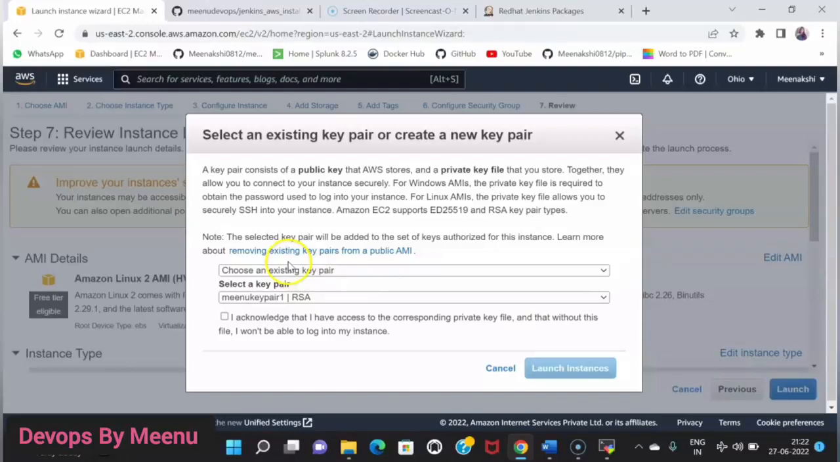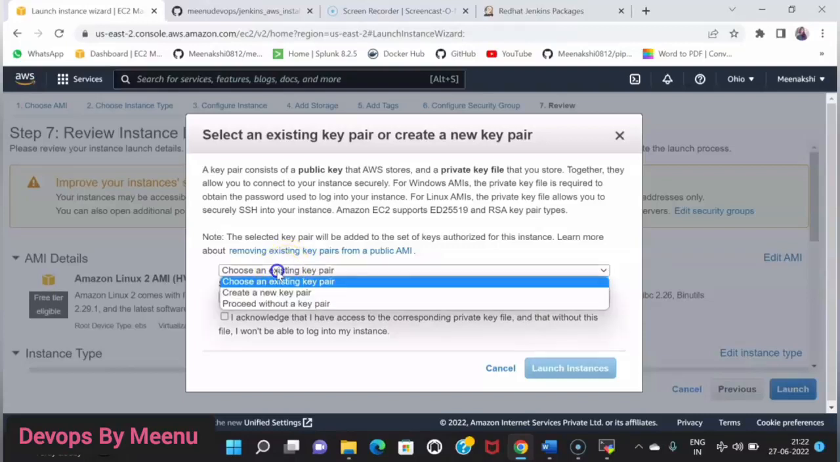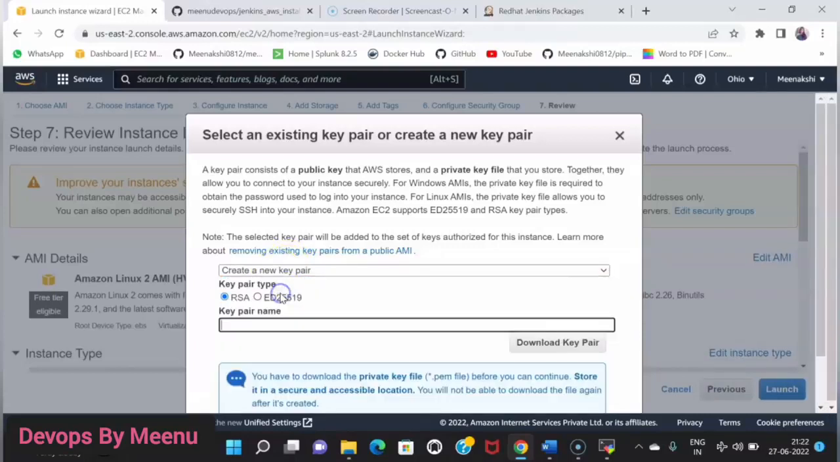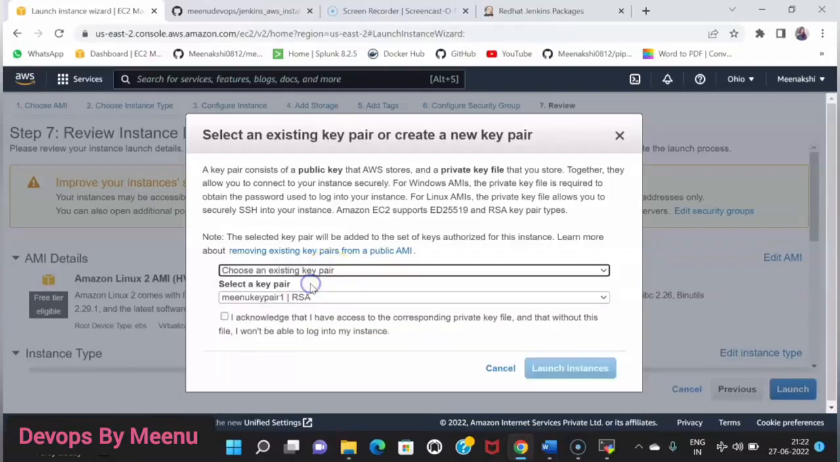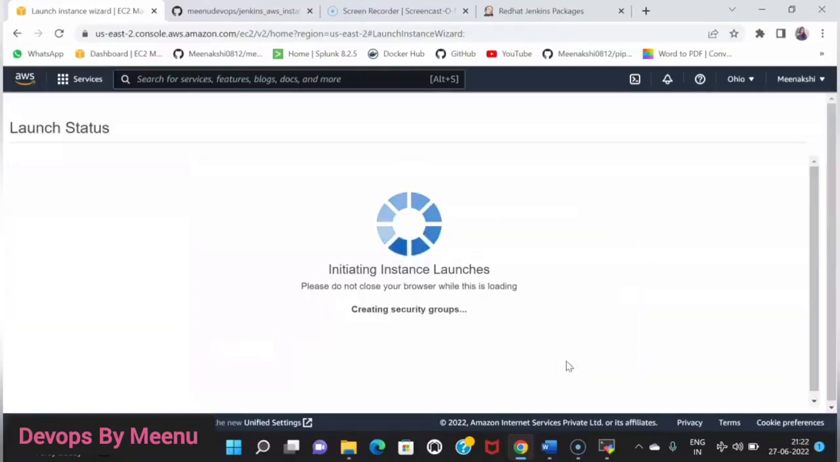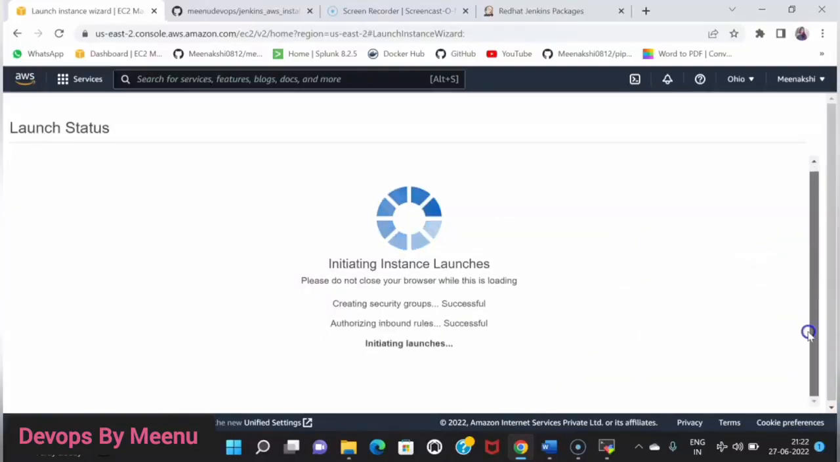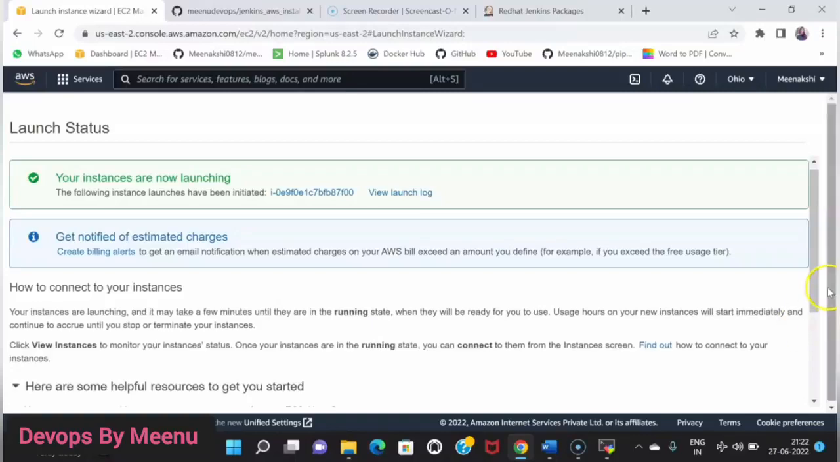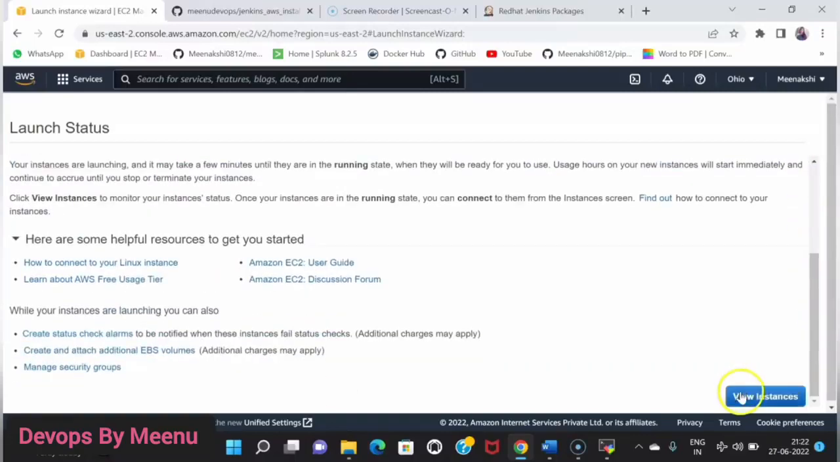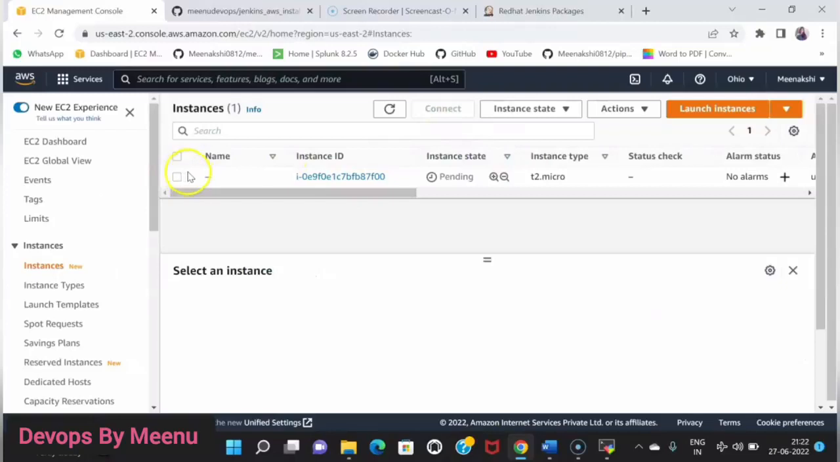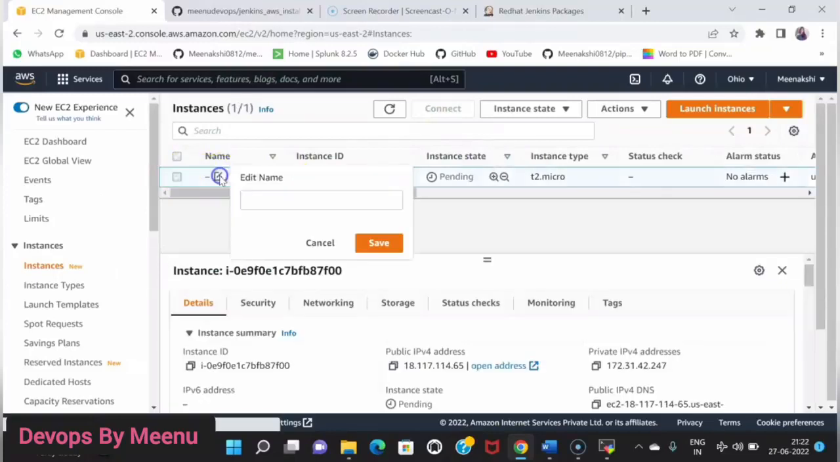So now launch. Here we have two options. We can choose an existing key pair, or if you want, you can create a new pair and download it. But I already have a key pair, so I'm choosing my existing key pair and launching the instance. Now the instance is launching. Let's go and view the instance. So here it is, and I named it Jenkins for my remembrance.